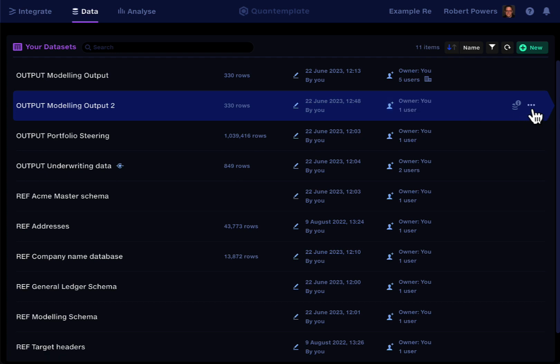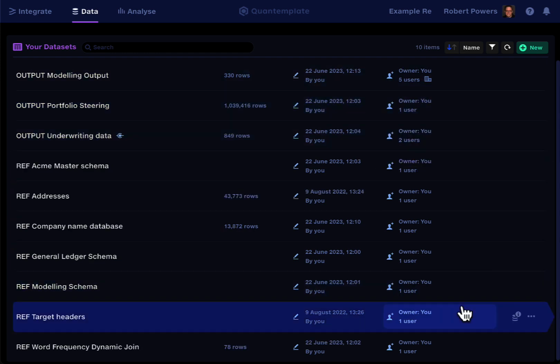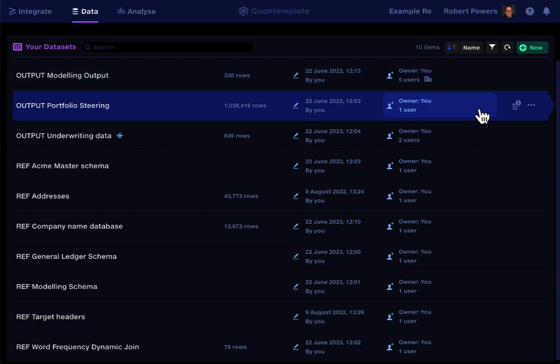Now actually I want to archive this document, so let's click on that three little dot button again, and I just click archive. It asks me, are you sure you want to archive this document? Because if this dataset is archived, then pipelines that reference that dataset won't be able to access it anymore. So I do want to archive this document because I know it's not being used by any other pipelines. And there, it's gone.